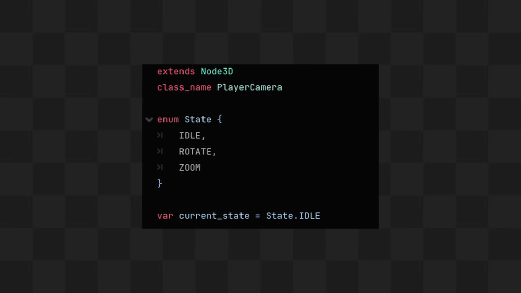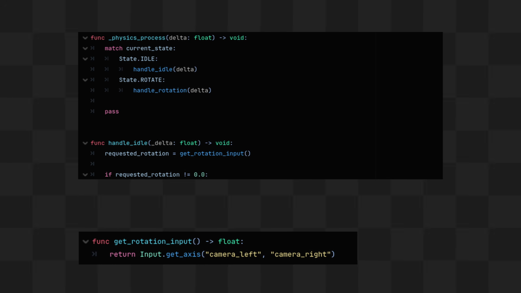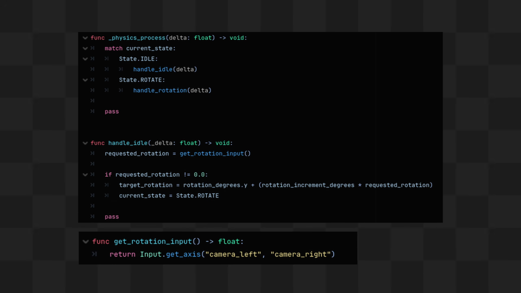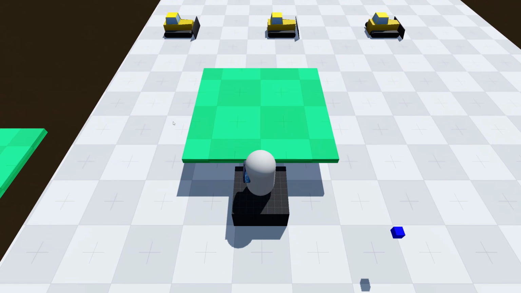Now we can take a look at our camera script where you'll see it's pretty simple. We have an enum that tracks what state our camera's in, either idle or rotate. I haven't added zoom yet. All we're doing in idle is waiting for a rotation input from the player, which is either going to be -1 or +1. And once we get that, we can find our target rotation by multiplying our rotation increment in degrees, which is 90 degrees, by our requested rotation, and then add that to our rotation degrees. Then we switch to the rotate state where we rotate our camera to our target rotation. Once we get close to our target rotation, we snap to our target rotation and then switch our state to idle. So yeah, it's a pretty simple camera controller, but adding in rotation complicates our movement system a little bit.